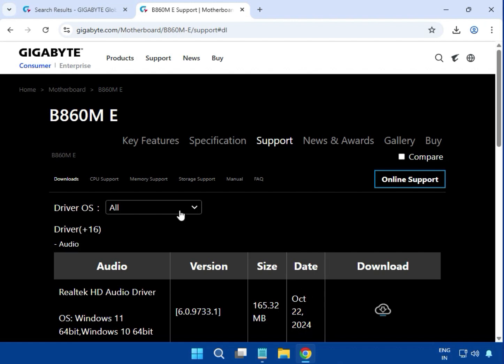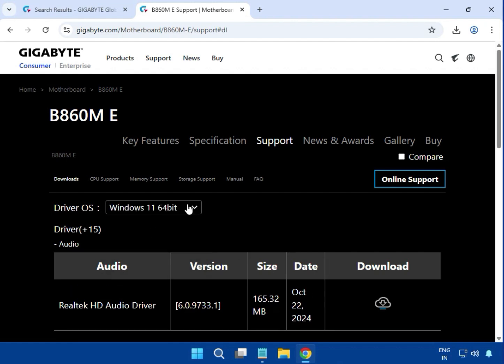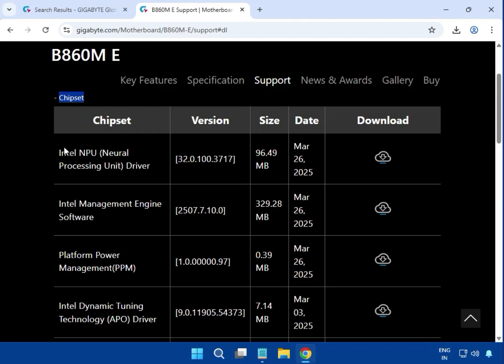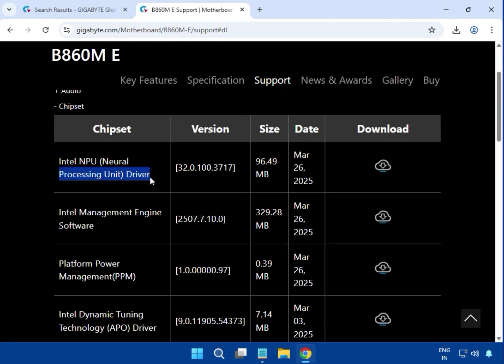Select your operating system, which is Windows 10 or 11. If you are using any, no worry, because the installation process is the same for Windows 10. Chipset driver, it is processing, and click to download.